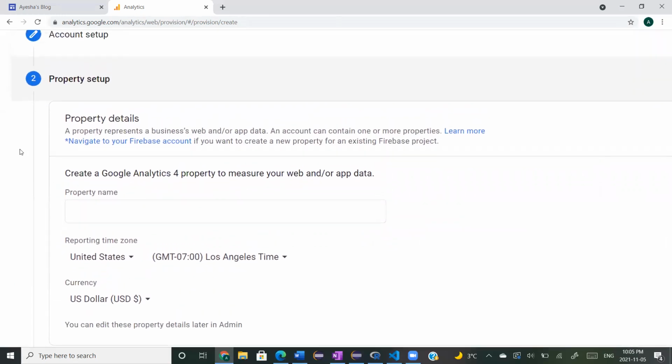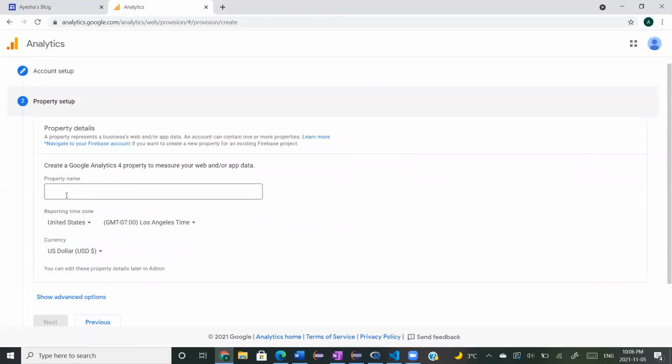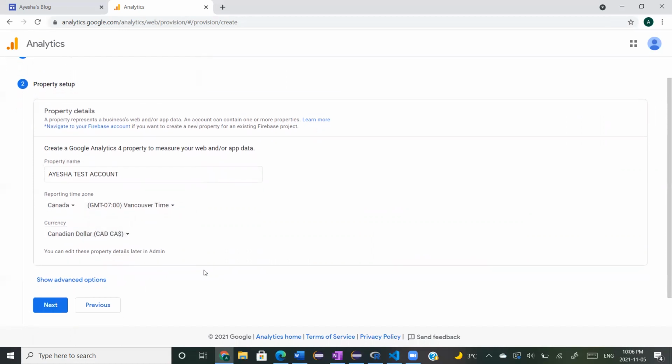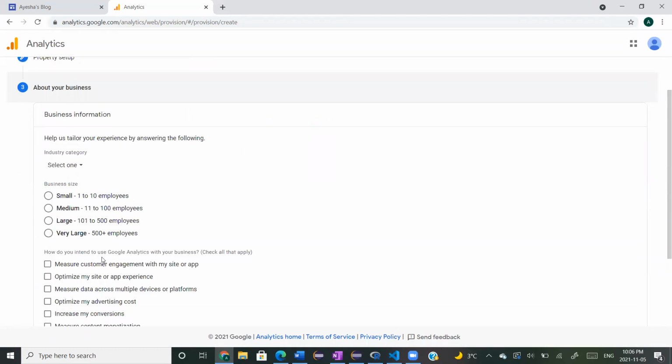Now we're going to give it a property name. So property name basically describes the data of your application. So let's just say Aisha test account. Okay. And you want to specify your time zone and your currency. So you want to alter it to your own specifications and click Next.